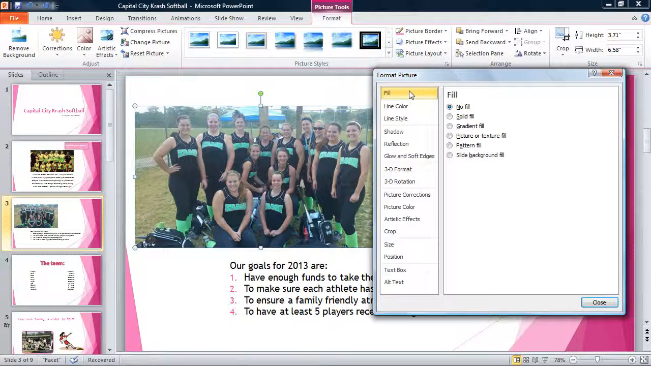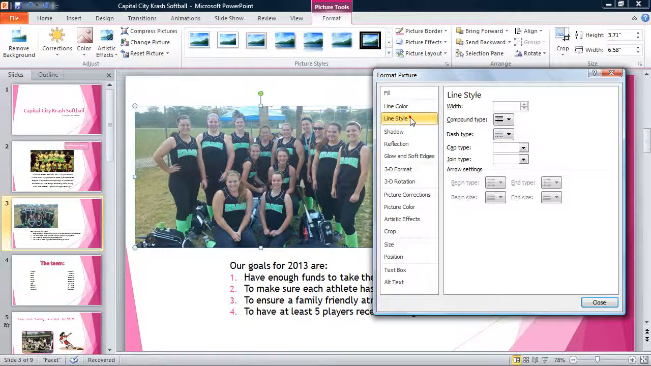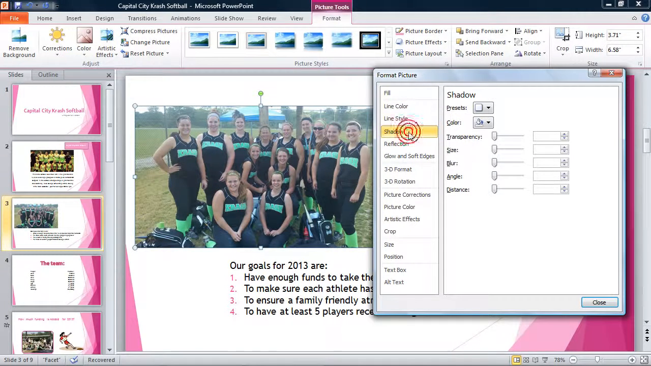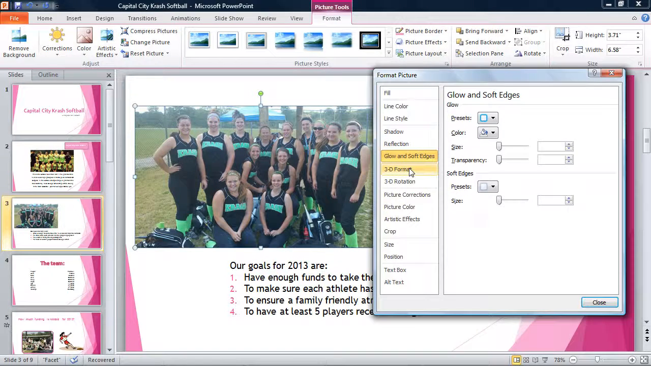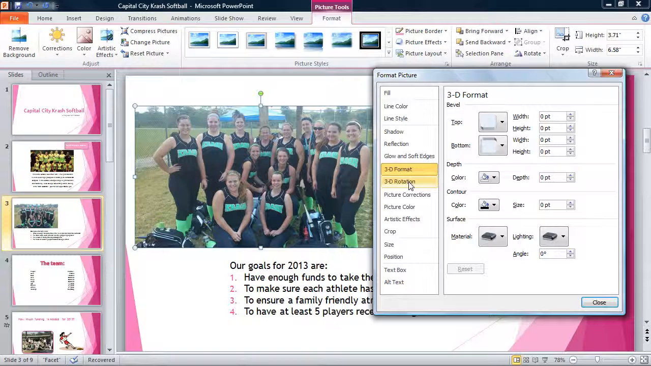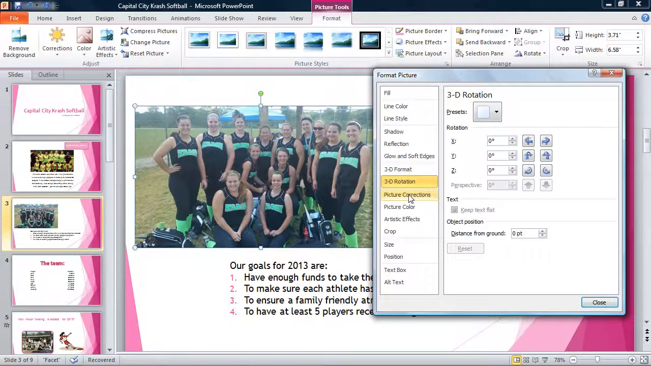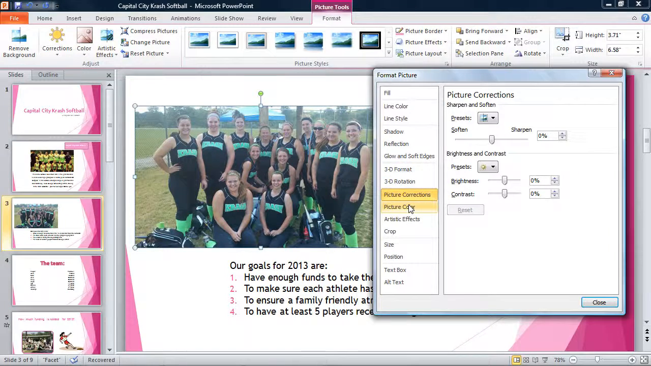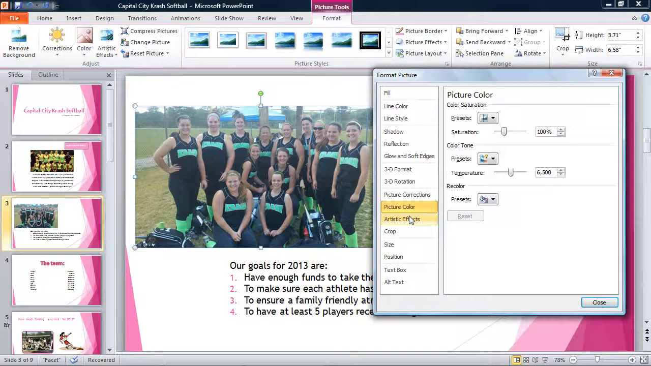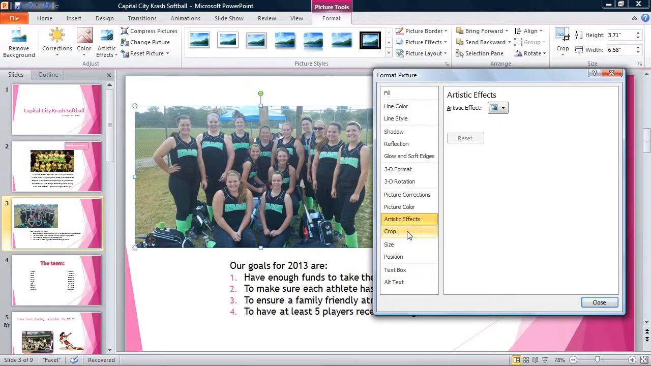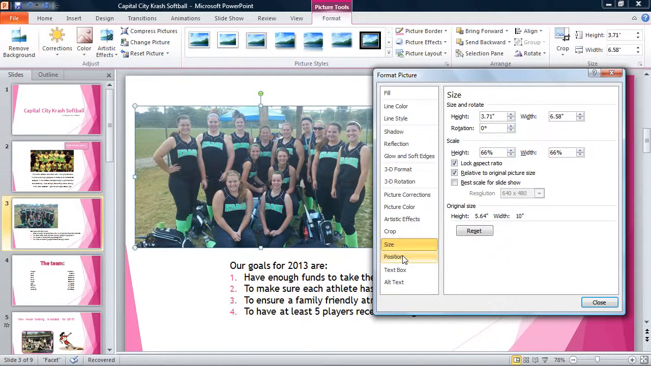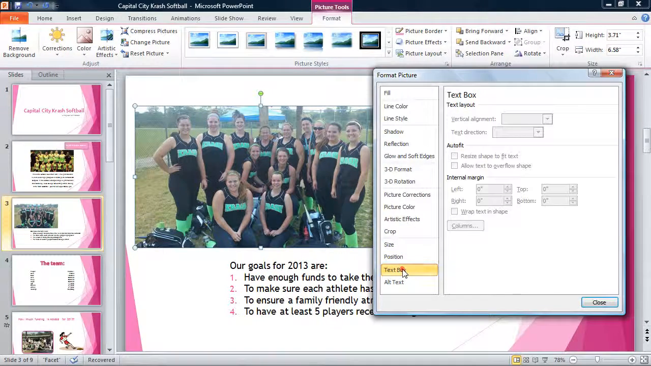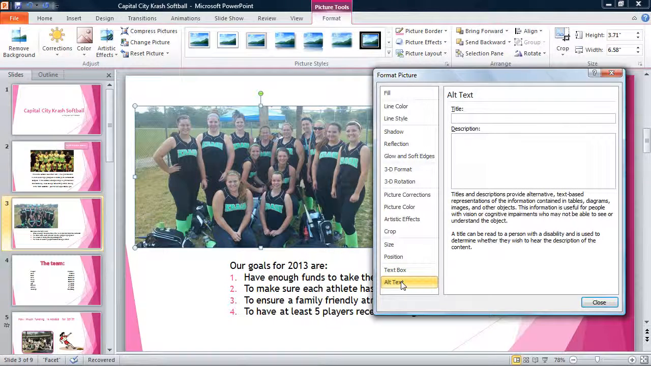The categories that you can select are Fill, Line Color, Line Style, Shadow, Reflection, Glow and Soft Edges, 3D Format and Rotation, Picture Corrections, Picture Color, Artistic Effects, Crop, Size and Position, Text Box, and Alternative Text.